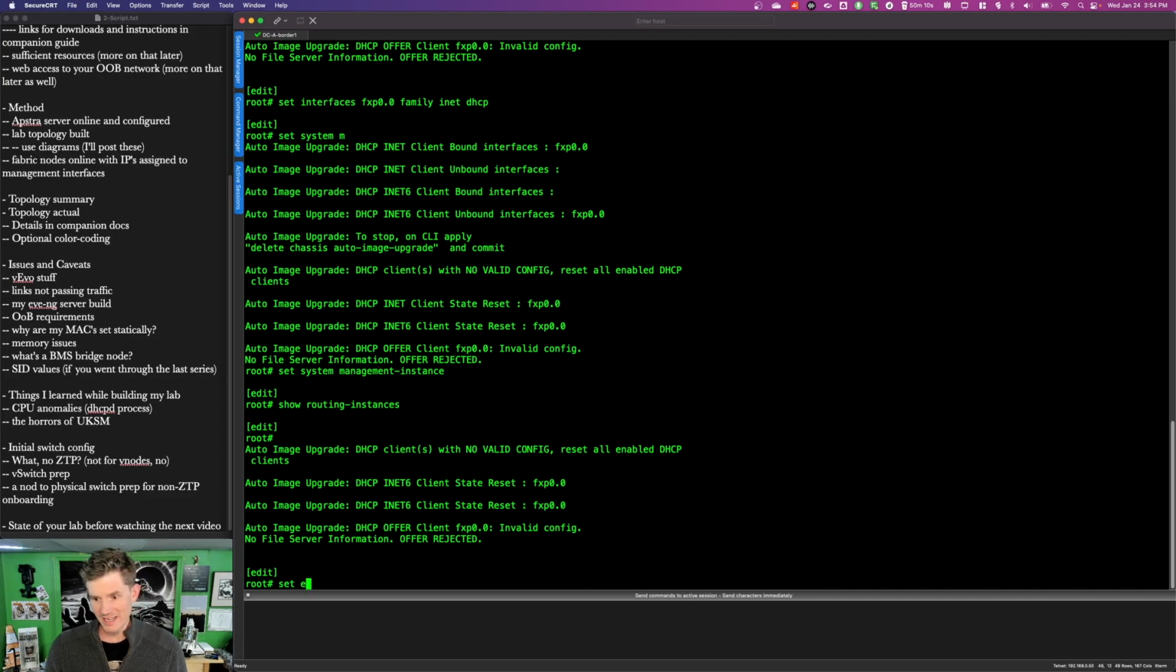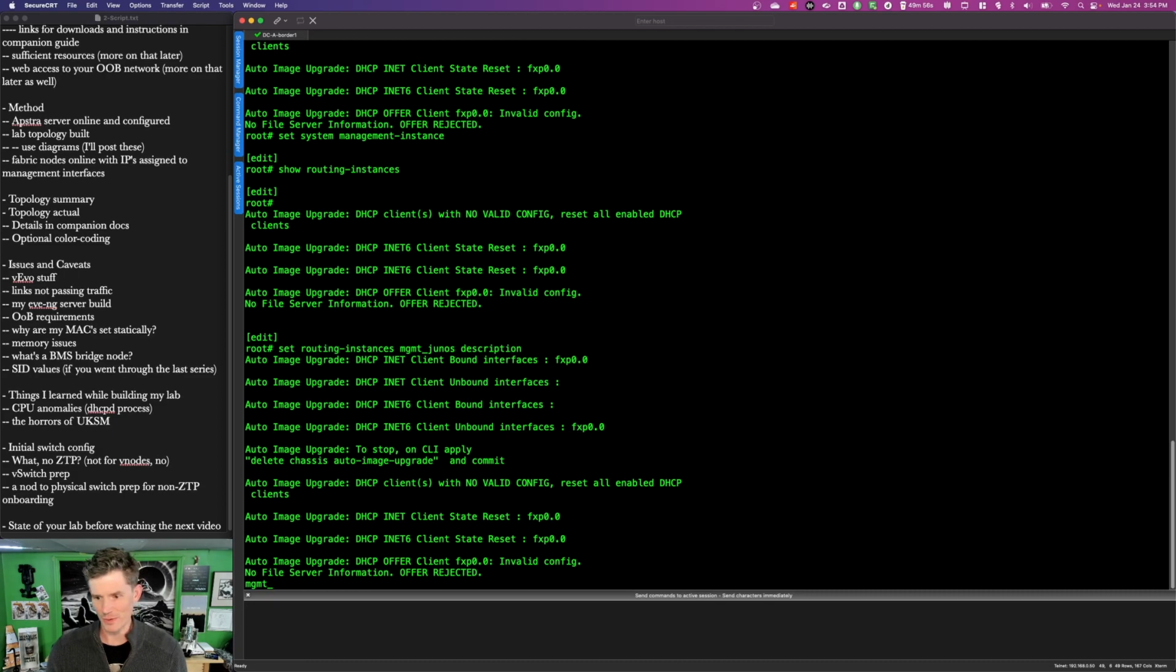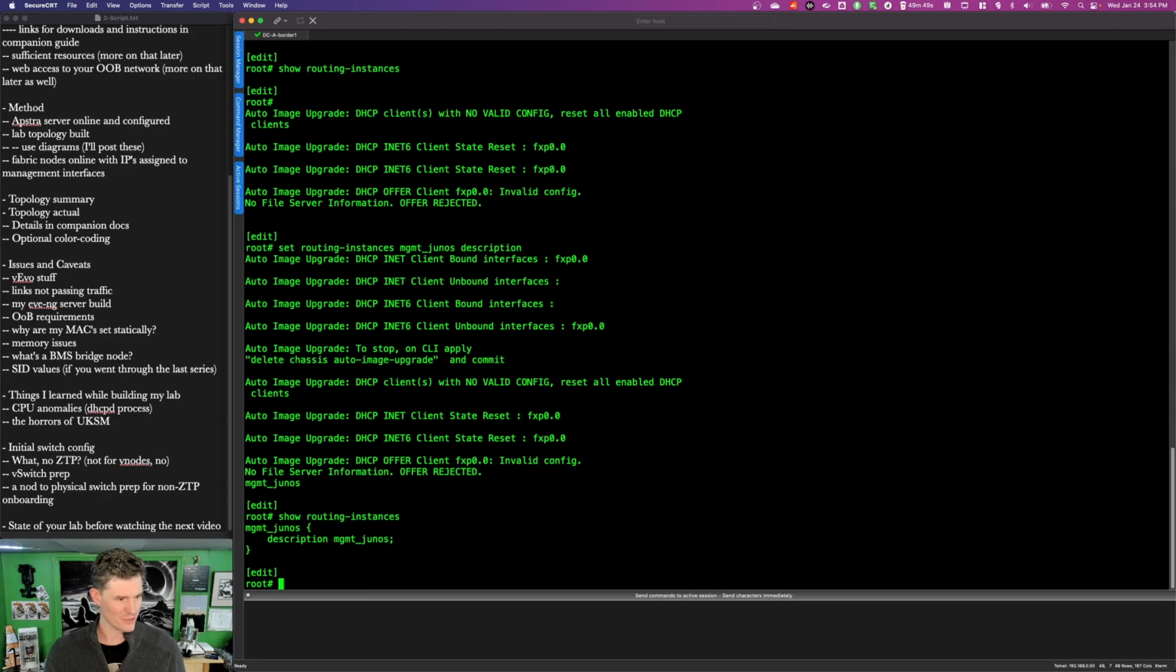The way that we do that is by creating the absolute most benign configuration you can think of. We go into the routing instance, we use mgmt_junos, which is the name of that hidden routing instance. This kind of unhides it. And we type in a description and we call it mgmt_junos. That creates just enough config right here for that to work and for Apstra not to complain.